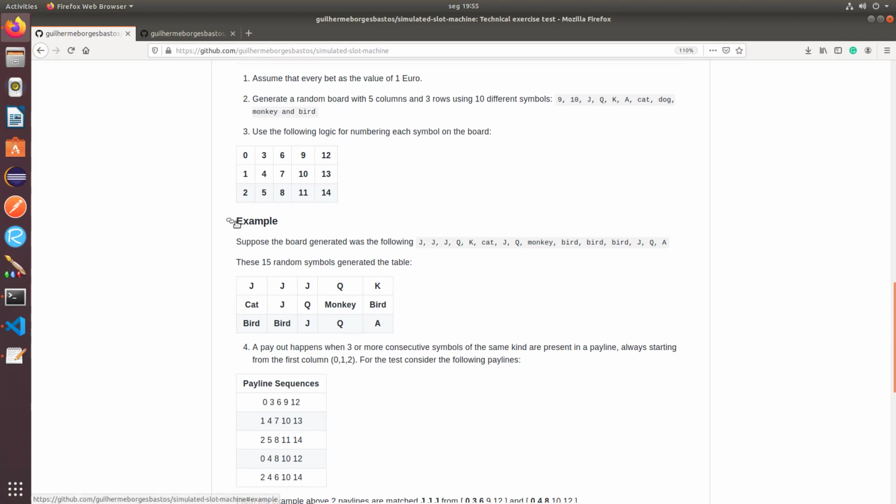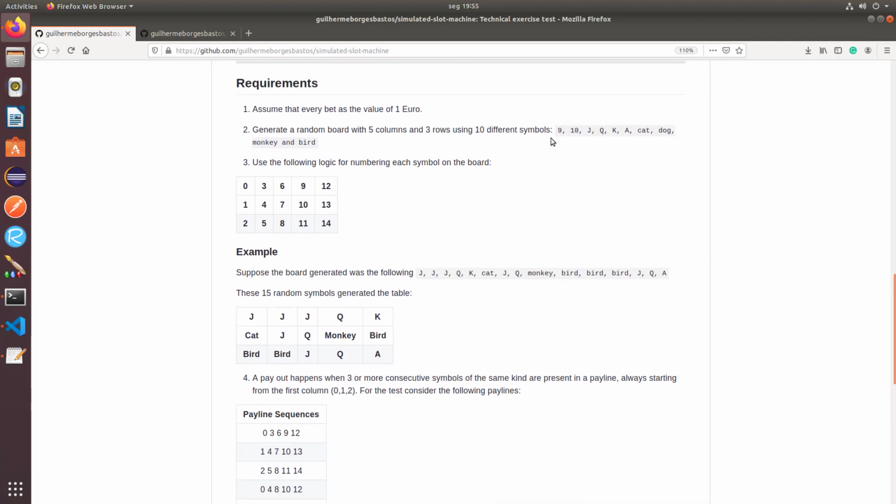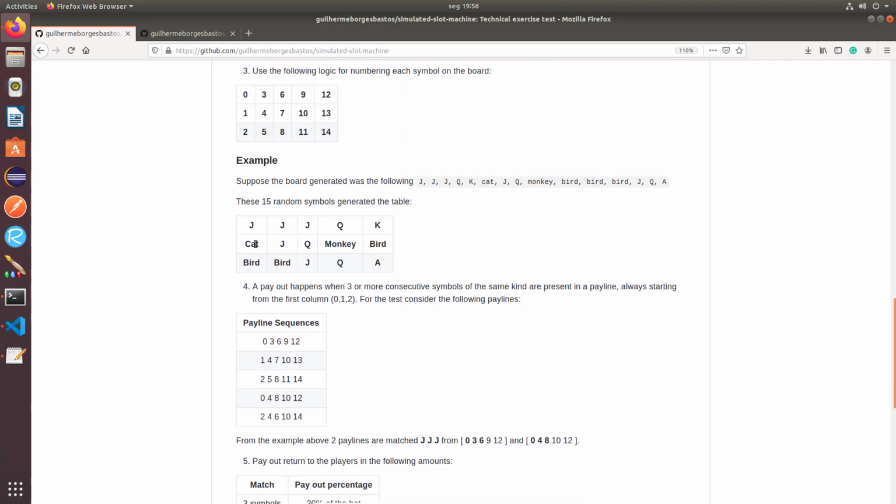So let's continue here with the practical example in order to better understand the exercise. And then I'm going to show you when and why the formula was needed. So suppose that the board generated the following random symbols. The system took those symbols and then it randomly generated a different symbol for each element on the board. So this is the representation in a bidimensional array. It's pretty much a table, as you can see.